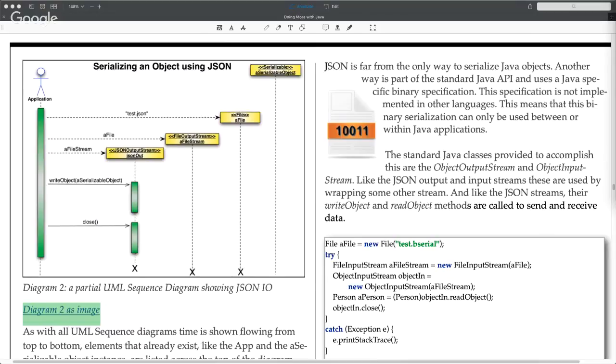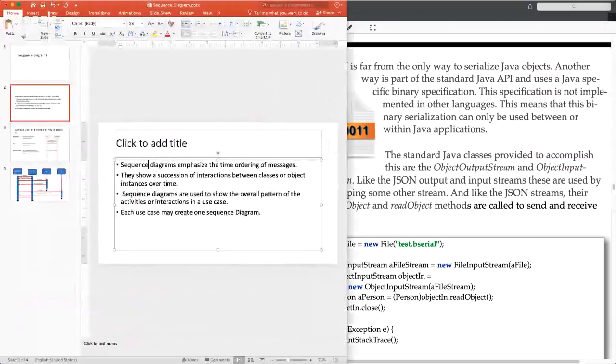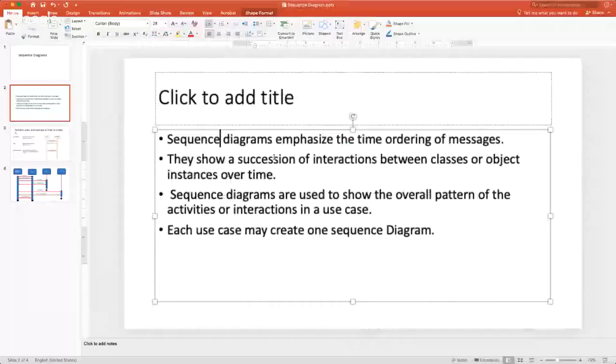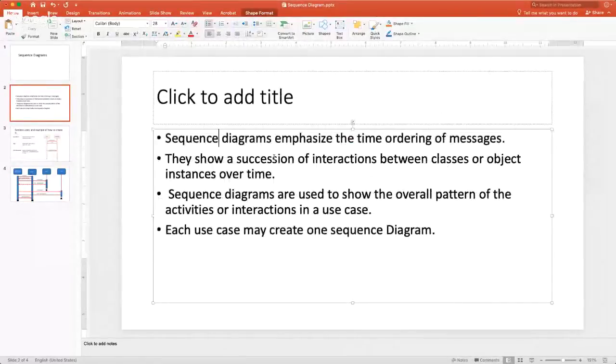There we go. So I think this is also from the book. Sequence diagrams emphasize the time ordering of the messages. They show the succession of interactions between classes or objects, or object instances over time. Notice I did not write this, by the way. This is all copy and paste. They're used to show the overall pattern of the activities or interactions in a use case, and each use case may create one sequence diagram.